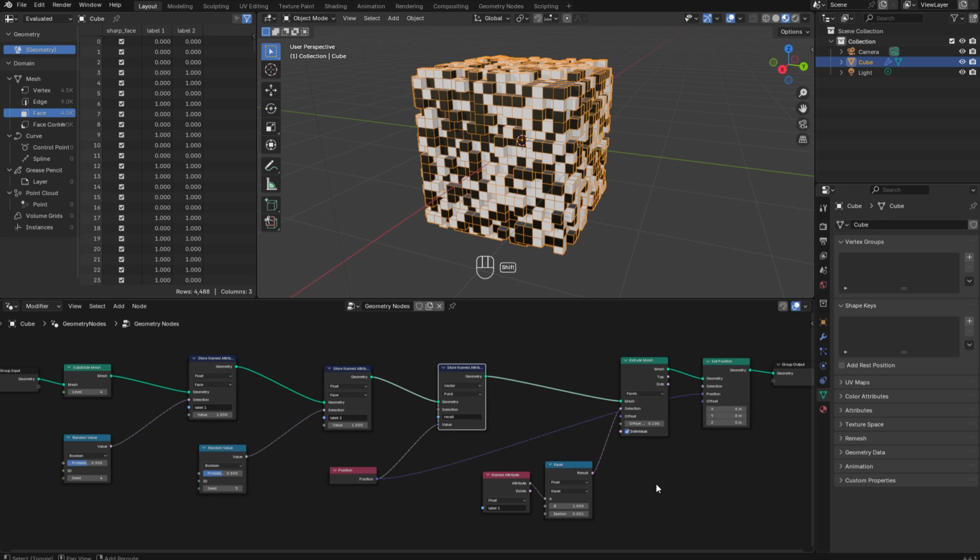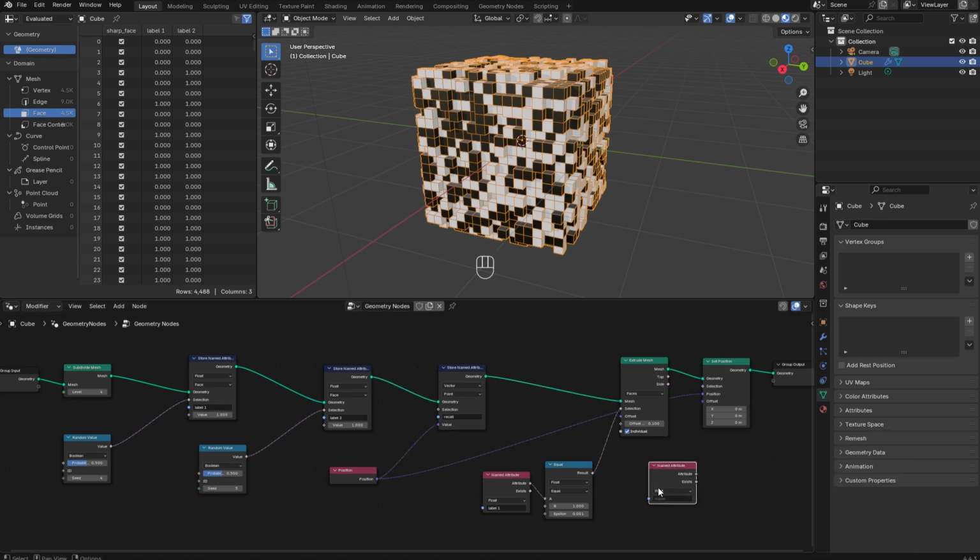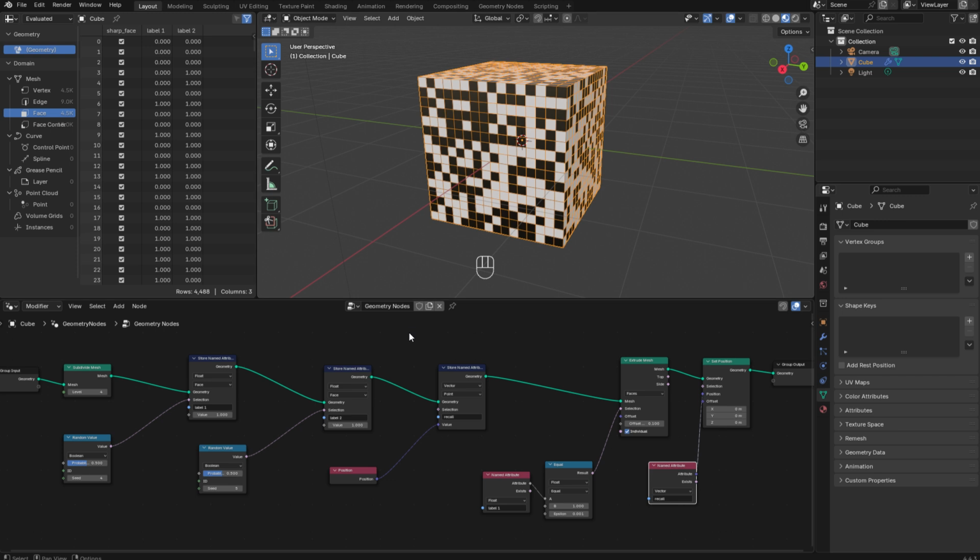So if I hit Shift A and search for named attribute, I can grab the named attribute node, set it to vector, choose recall from the list, and plug the output into the position input of my set position node. And as you can see, that is recalling the position of the geometry where it was stored.